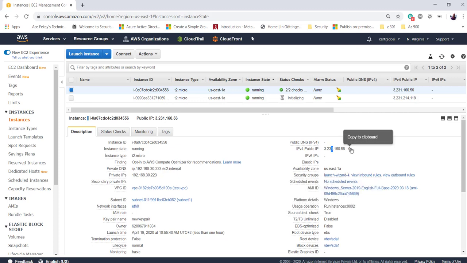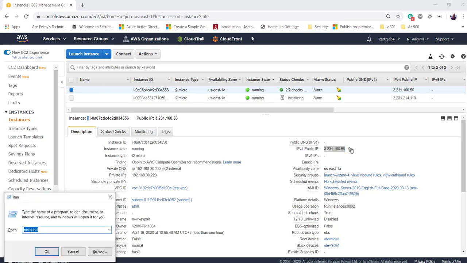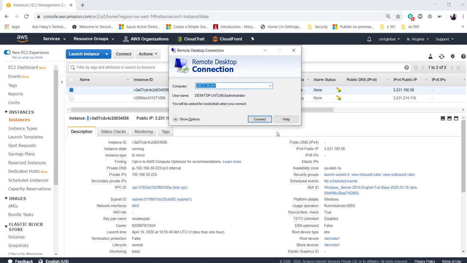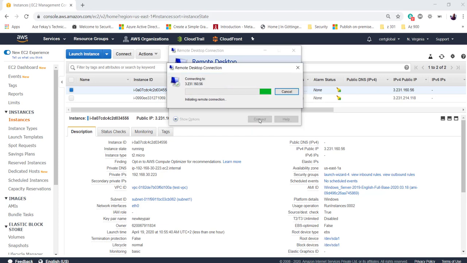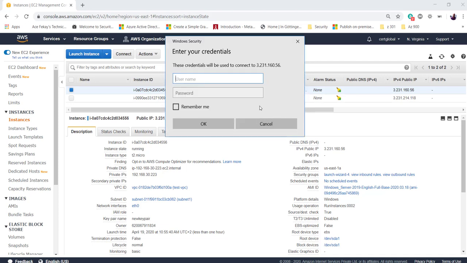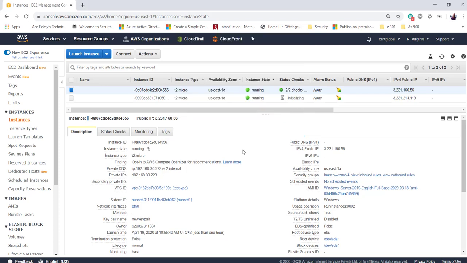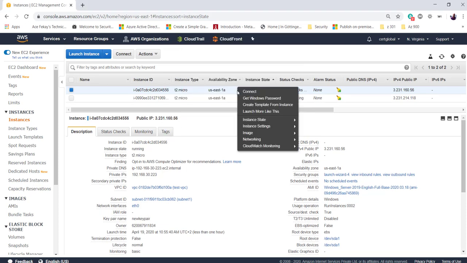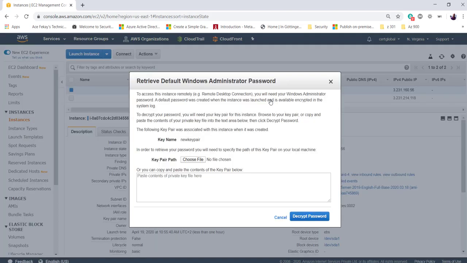So I'm going to copy this public IP and then launch MSTSC, which is Microsoft Terminal Services Console, and I will paste the public IP address here. Just go ahead and click on connect, and it should pop up the user ID and password, the credentials prompt right here. Now it's time to go and get the password for this EC2 instance, which we can get by just right clicking on the EC2 instance, and then you click on get Windows password. Once that is done, you then click on choose file.